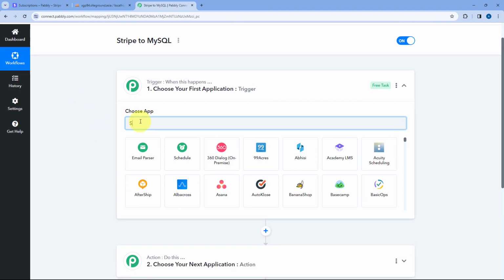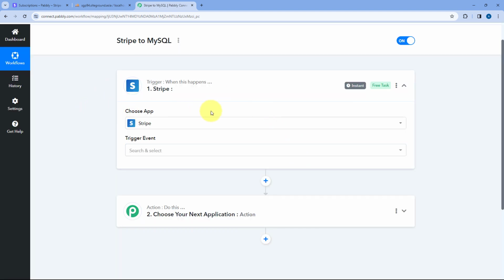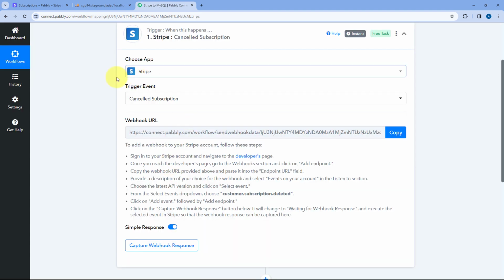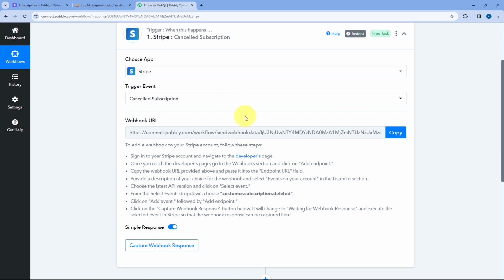Starting from a trigger window in Choose App, search for Stripe. Just select it. After selecting Stripe in trigger event from the drop-down, select the trigger event as cancelled subscription. After selecting a trigger event, Pabbly Connect gave us a webhook URL. Now using this webhook URL, we are going to connect our Stripe account with Pabbly Connect and get the details of the cancelled subscription. Now you must be thinking how we are going to add this webhook URL in Stripe to get these details. So for that, we just have to follow the instructions given below over here.